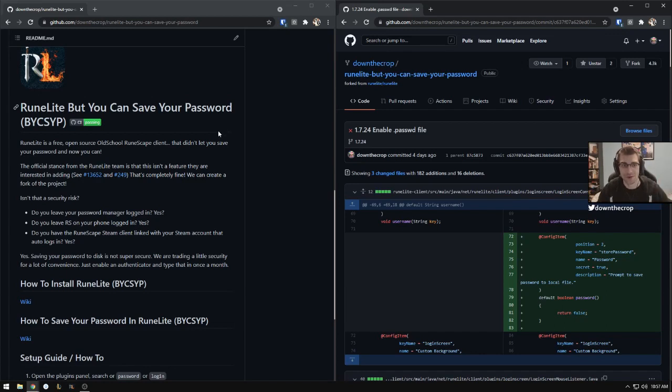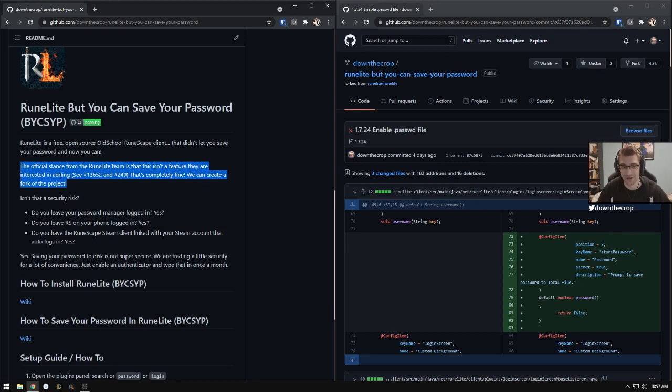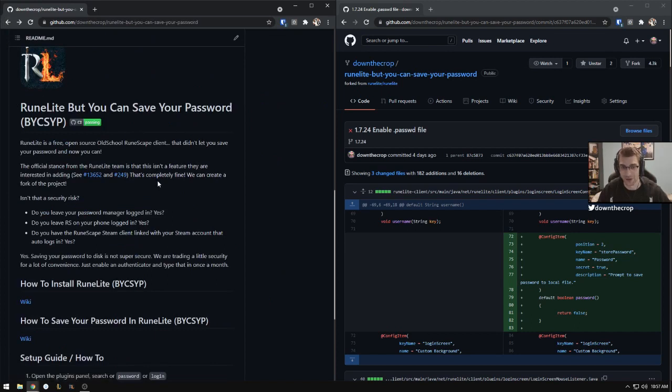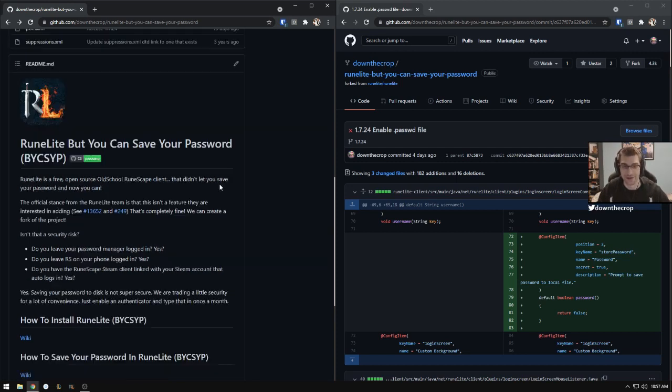What's up, little gamers? Today I'm going to show you how to save your password in RuneLite. You are going to have to use a modified version of the RuneLite client because this is a feature that the official RuneLite devs have stated multiple times they are not interested in adding. So we had to fork the project to do this. I'm going to run you through every change that has been made to it. It's very minor, but the download link is in the description.